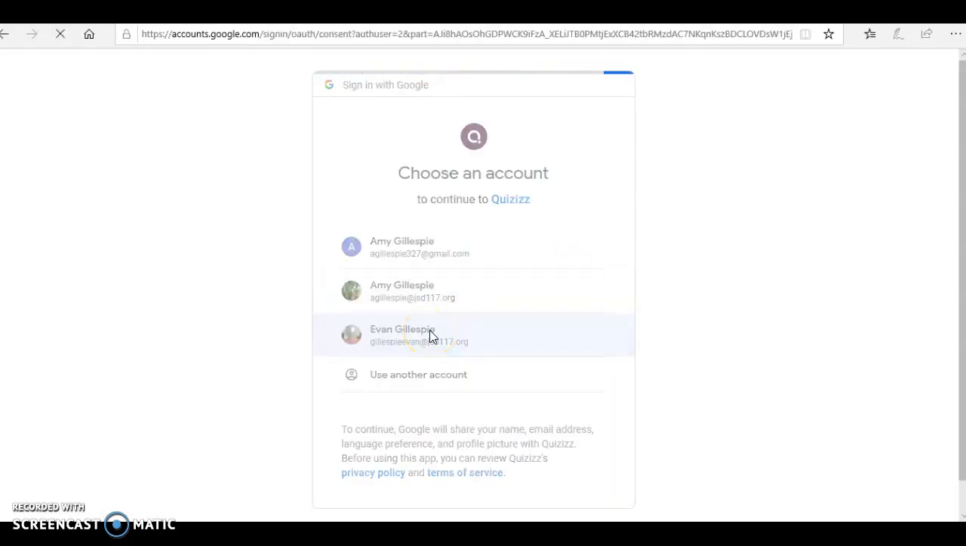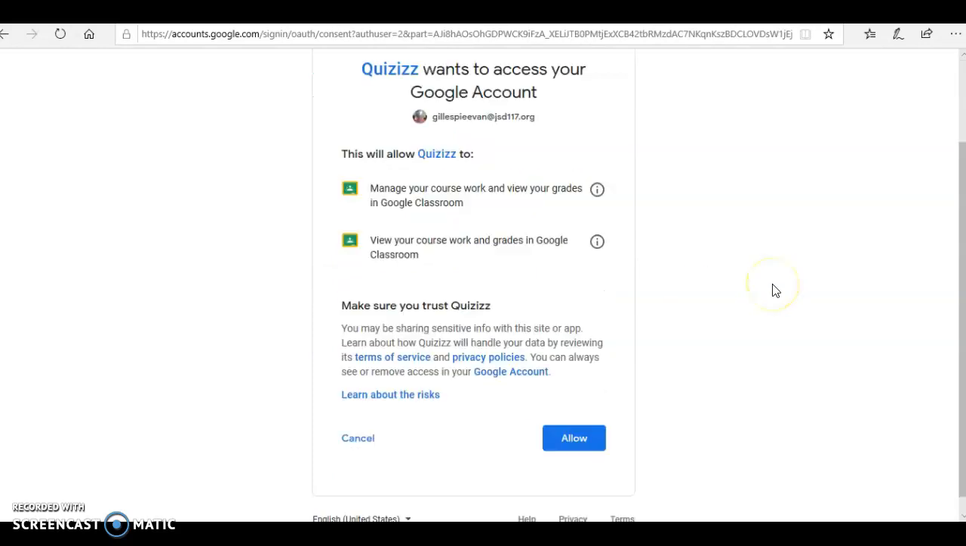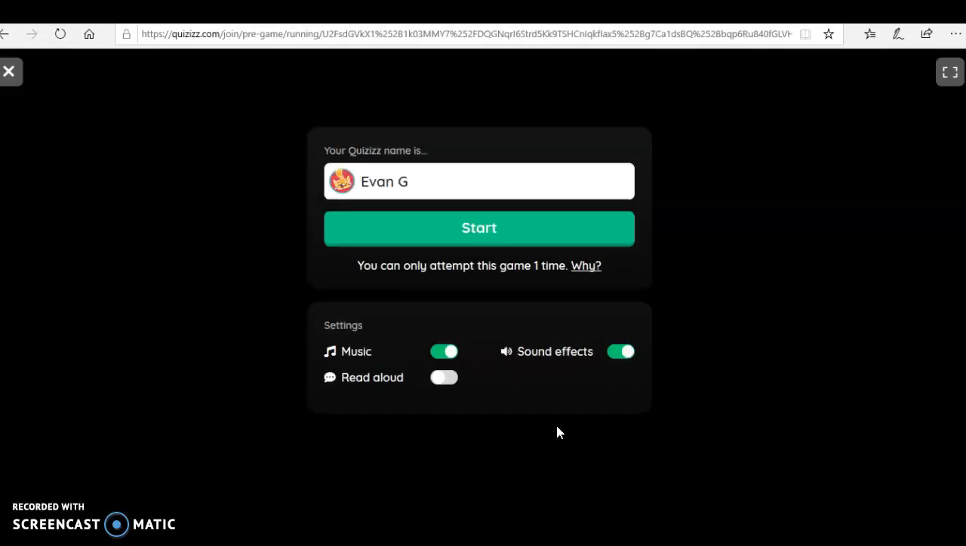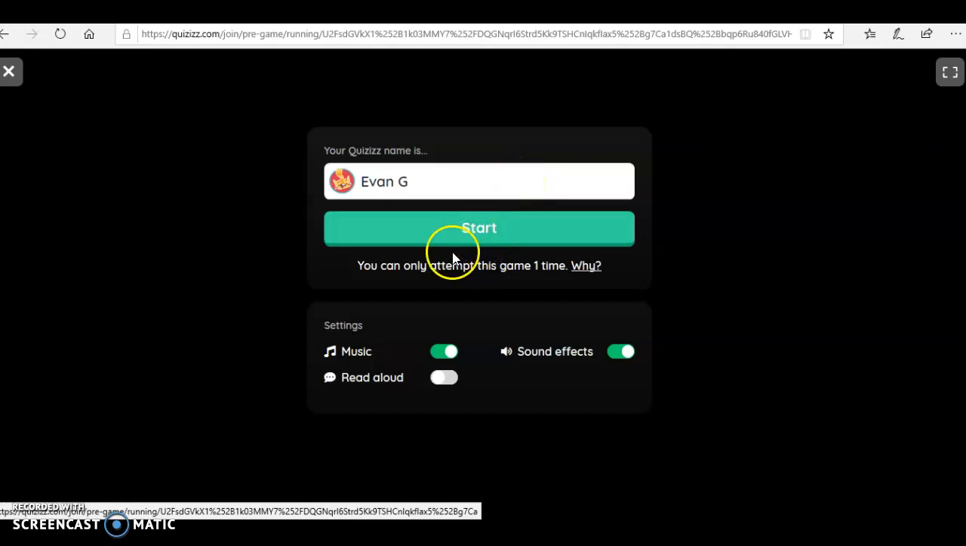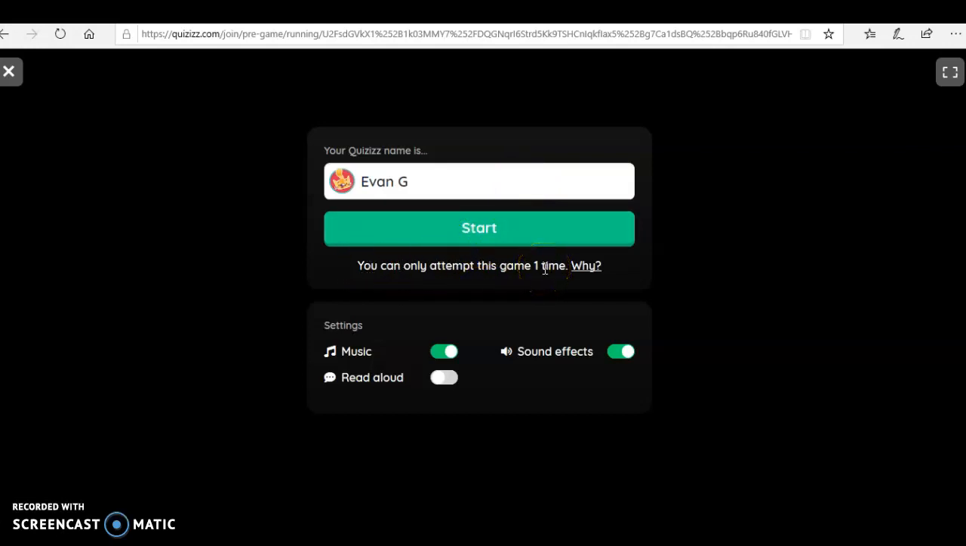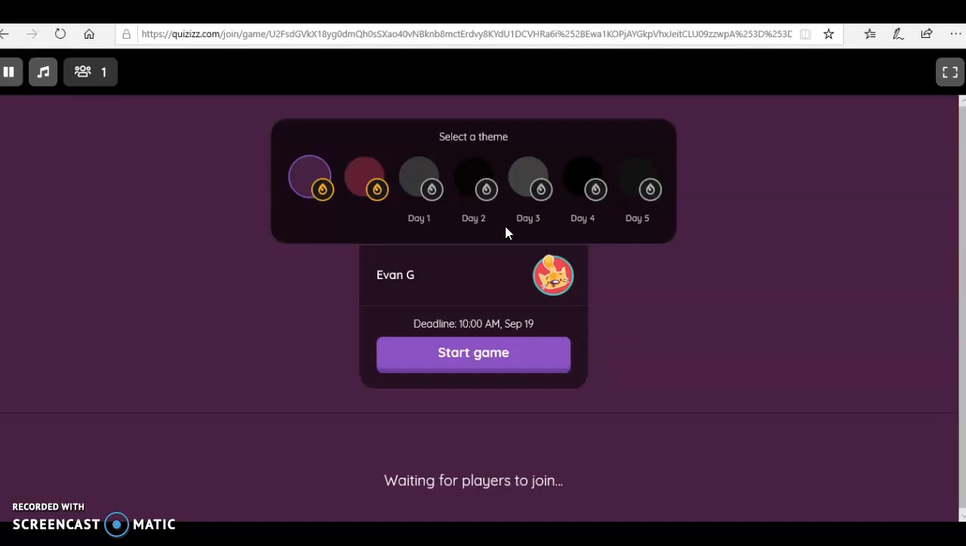You'll have to pick your account. If you haven't logged in yet, it will prompt you to do that, to accept my invitation, so that you get in the classroom, and then you'll have your Quizizz name. It will already pop up for you, and then you will start the class. You'll notice it says you can only attempt the game one time. When you start the class, you can make sure that your child understands what to do, and then he or she will be able to do it on their own. You'll click start, maybe. Quizizz has been having a little bit of a hard time today. So you'll click start and it will start the game.